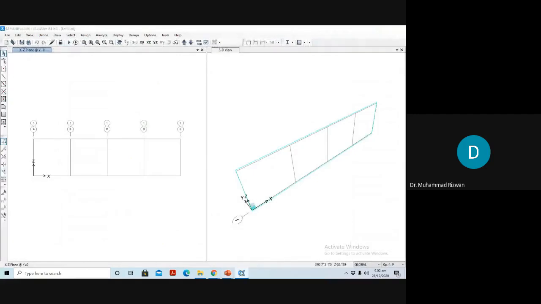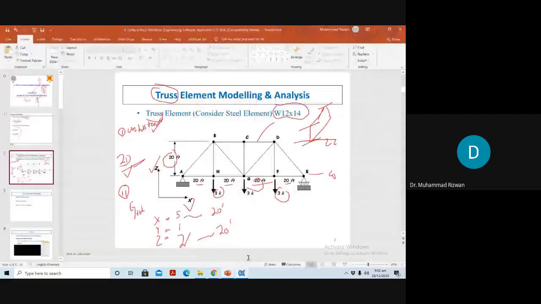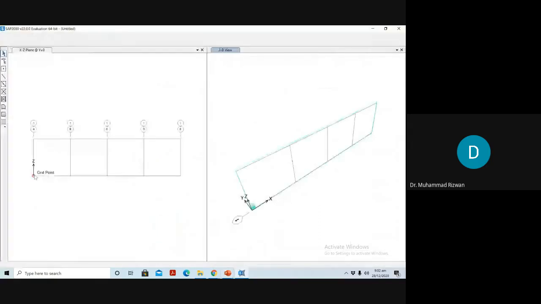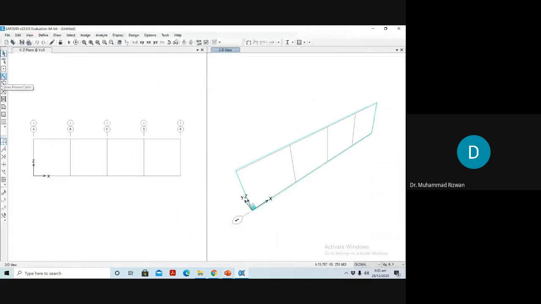So you can see the geometry of this problem, so it can be easily drawn. You can just draw it. For example, I will just go here, draw frame cable.